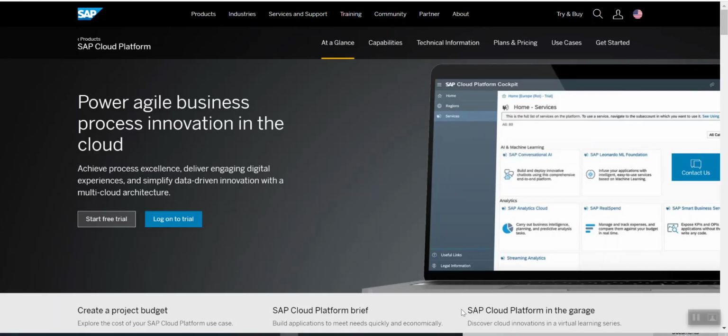Hello everyone, my name is Yuval Morad and I would like to share with you how to create a Fiori Freestyle application in Business Application Studio and deploy it to ABAP on-prem.